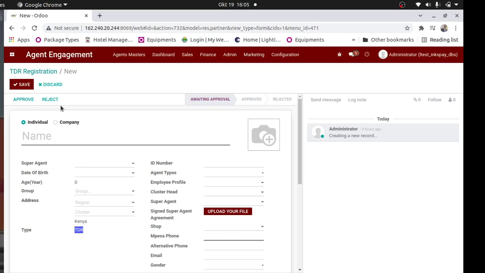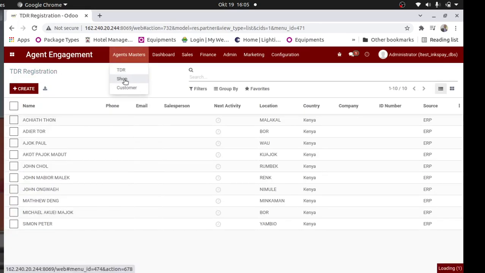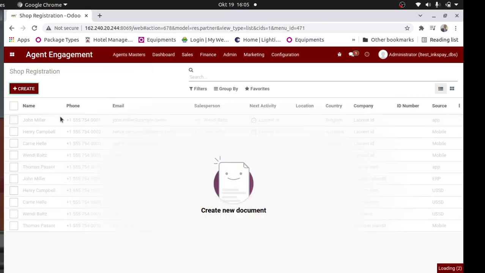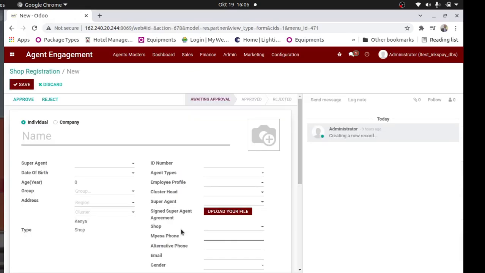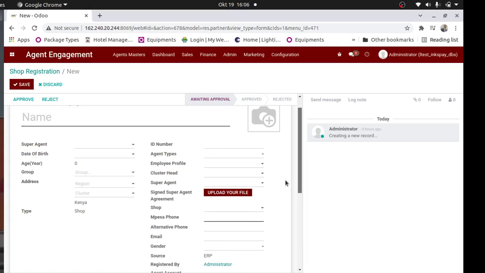Then to create a shop, just click on shop right there. Click create. Then you supply the shop name there, and the other information like if there's some agreement there, and down there the shop belongs to an agent. You can select the super agent from there directly.